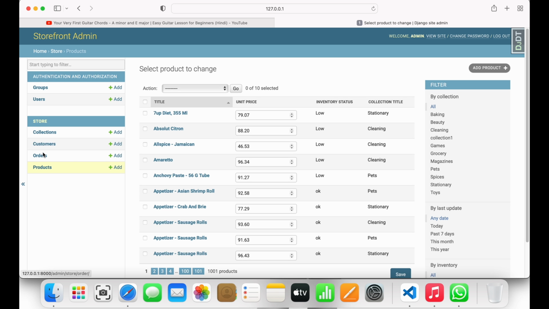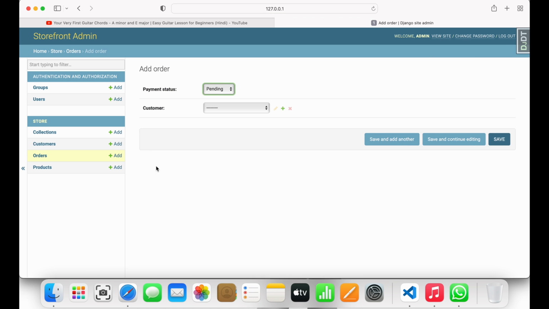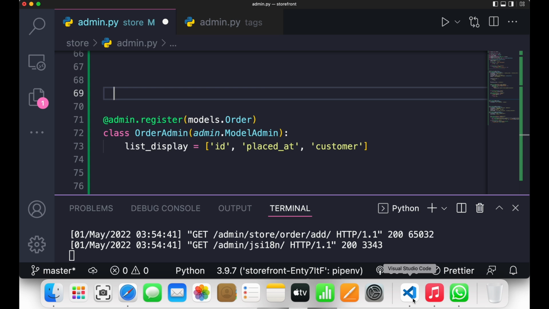So let's talk about editing children using inlines. Currently we can create a new order over here. If I go to order, I can add an order. But there is no way to manage the products. So how do we introduce such a thing? I'm going to show you using code.